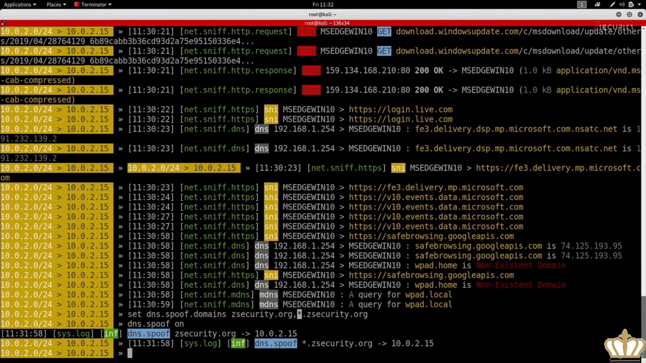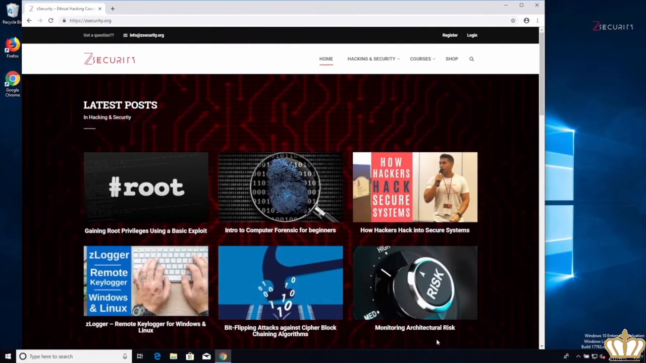And as you can see, it's telling us that it's going to spoof zsecurity.org to this IP, which is again, this is our IP. We verified this using the ifconfig command. And keep in mind, we actually did not have to give BetterCap this IP. It got it automatically. It's also telling us that the other target is star.zsecurity.org and it'll be spoofed to this. Now, let's go to the target machine and test this.